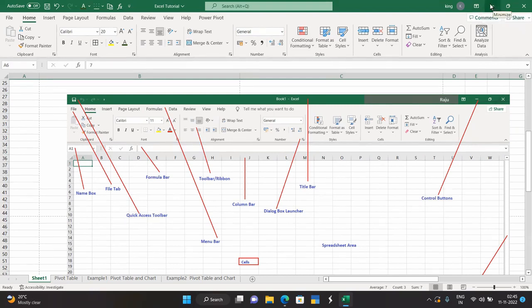After that, we have minimize, maximize and close buttons. Minimize is for placing the window at the taskbar. The bar down here is called the taskbar. Restore shrinks to the next available size, and then maximize and close buttons. We can also give comments and we can share this file by using mail and different other MS Office options.